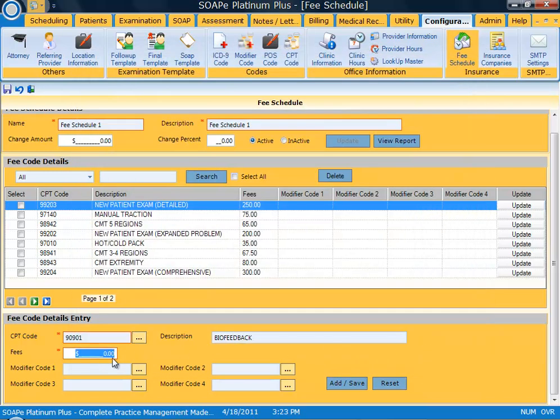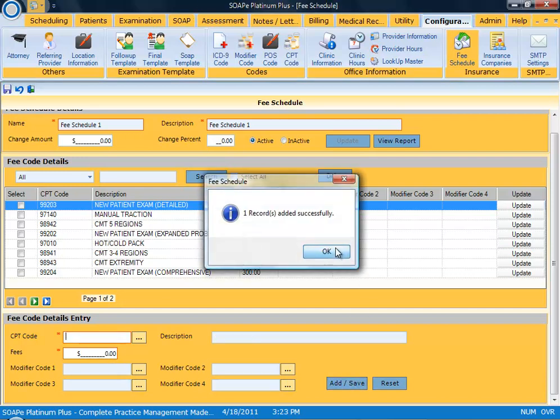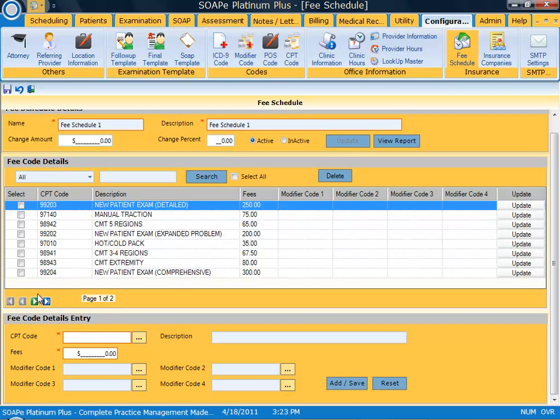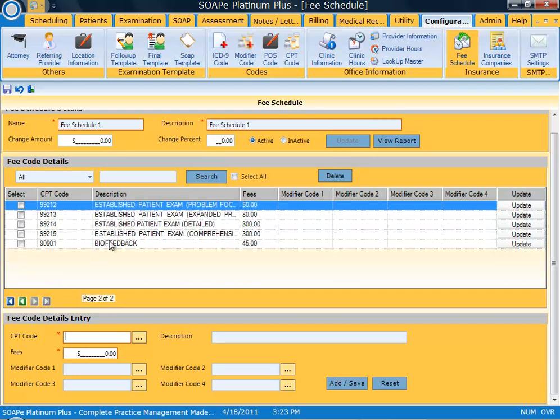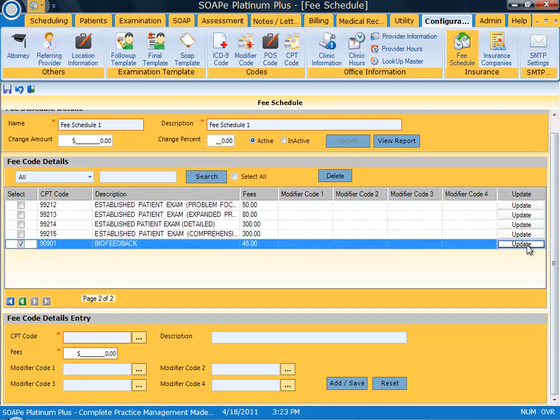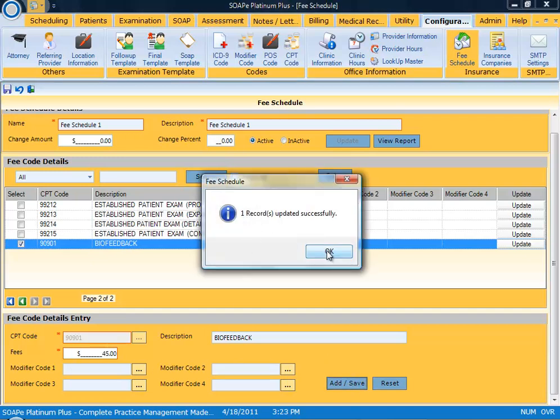and we're going to add a fee for that. Let's say $45. We wouldn't really want to enter any modifier codes at this point, and then we would just hit the save button, and once we do, it's been added. And there's biofeedback, $45. If we needed to update the code, we would just check it off, hit update. We could change the fee and whatever we needed to do.